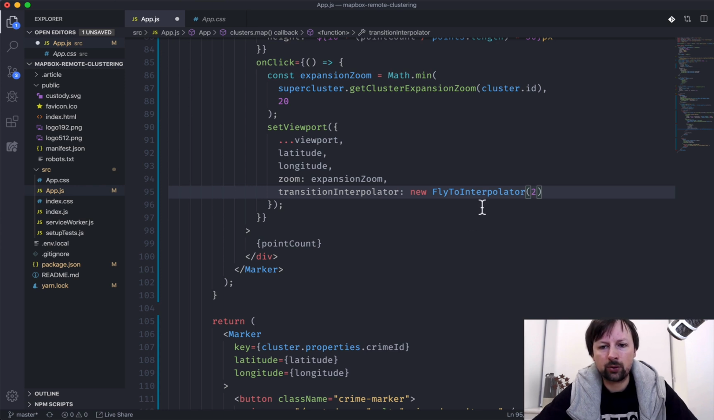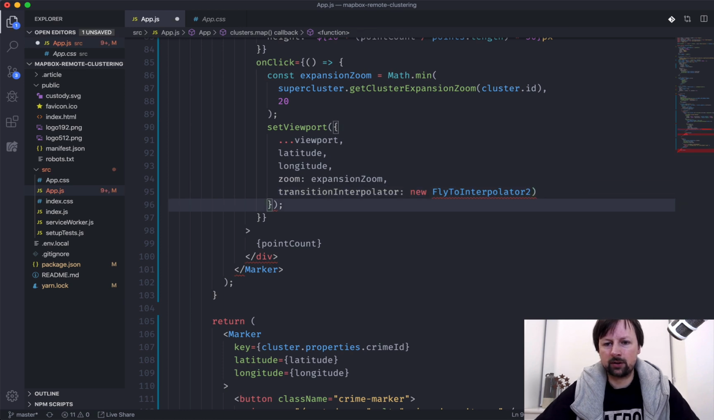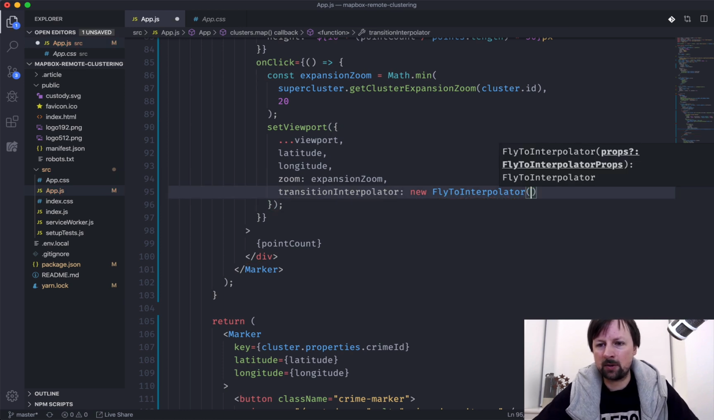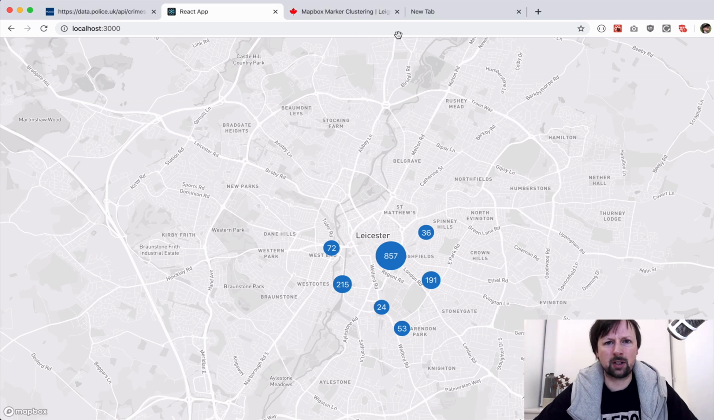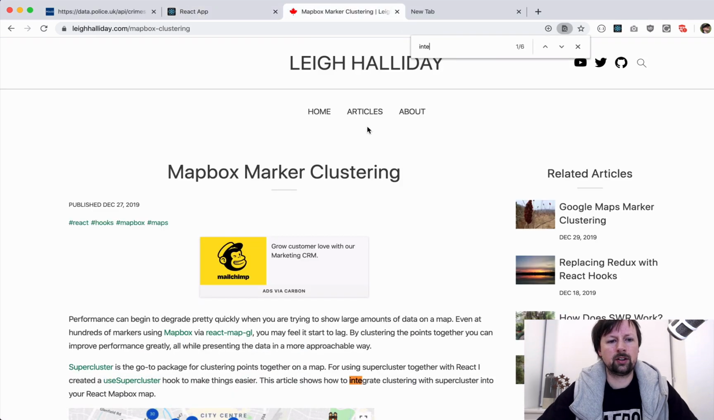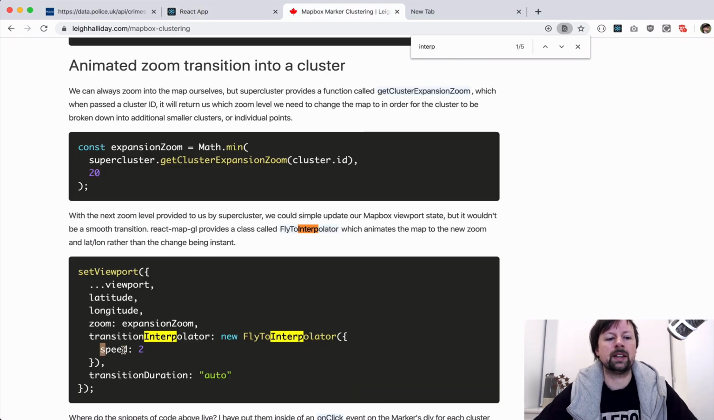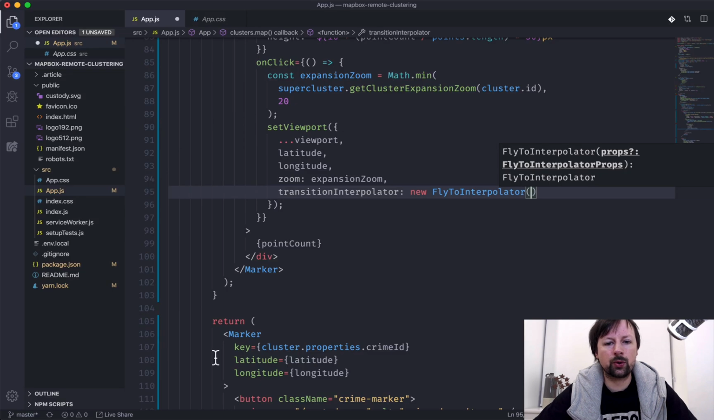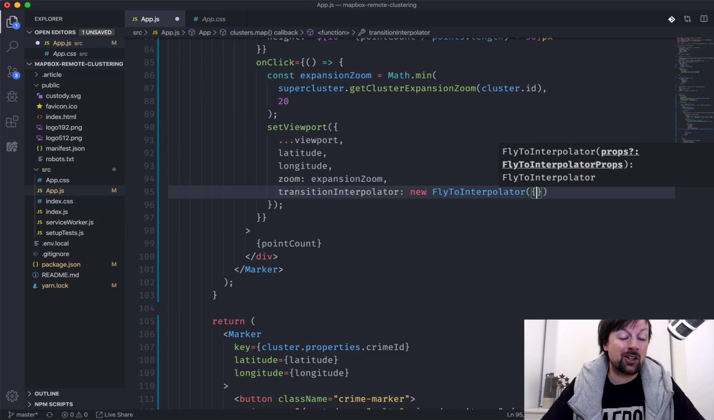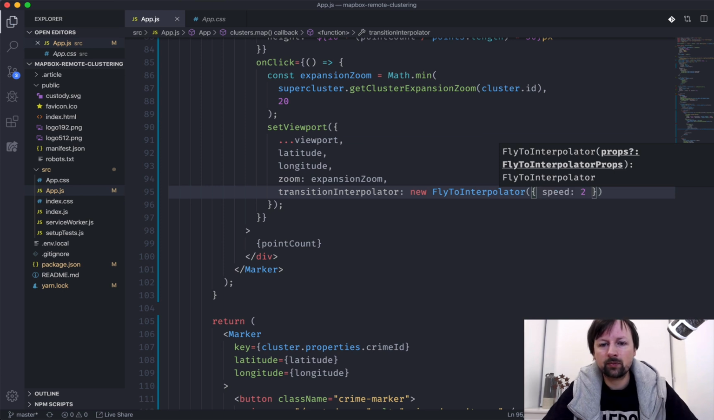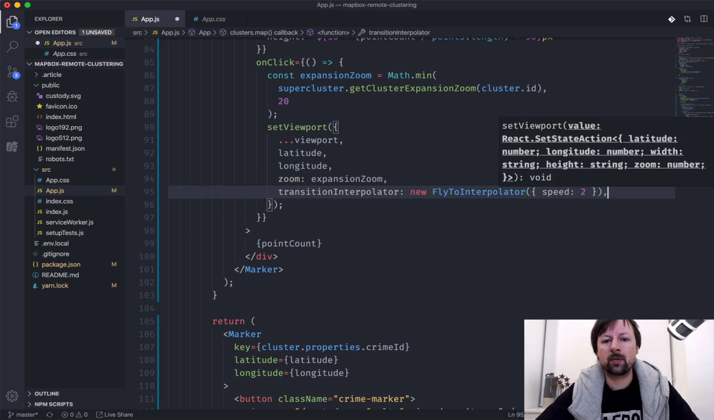What's this, 2? I forget what that 2 is. I've got it written down in front of me, but I forget what it is. Let's see. Interpolator speed. That's what it was. That's why I take notes, because I can't remember this much code. So it's how quickly it should zoom in to that spot.